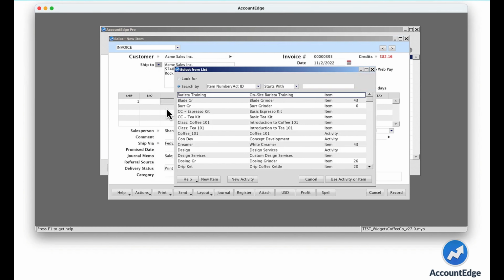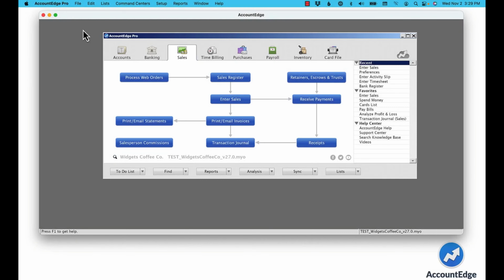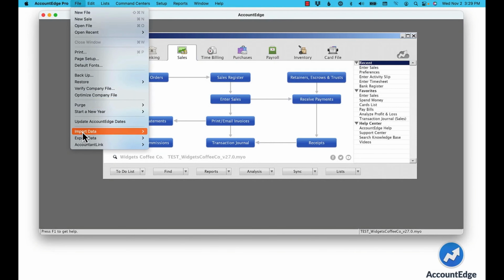So now when the Select From list opens, you'll notice we have a new column showing you activities and items, and you'll be able to define which ones are which. You'll also be able to resize this window, and you can create a new activity or a new item directly from this list. We've made importing and exporting easier to use also.